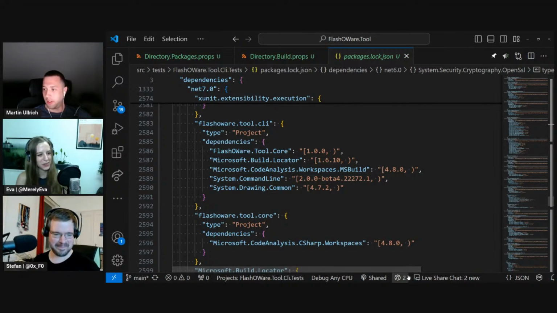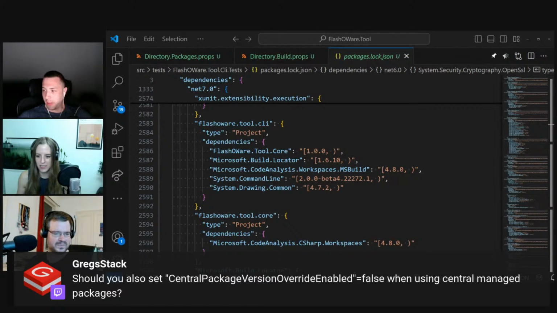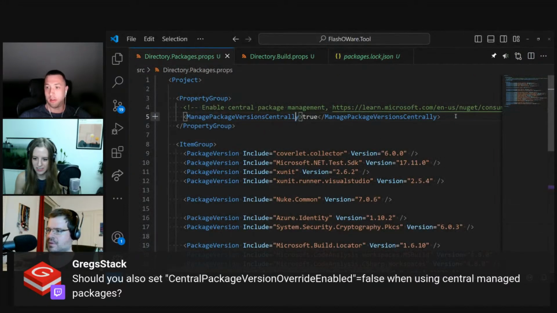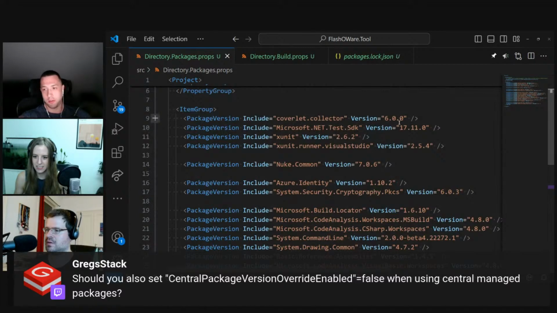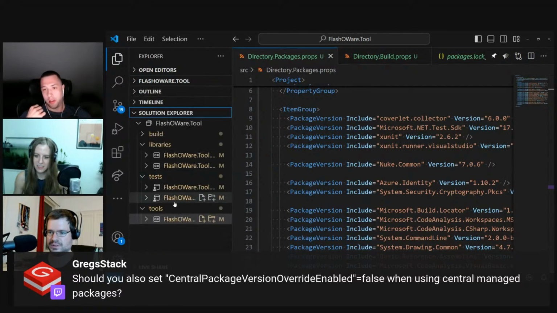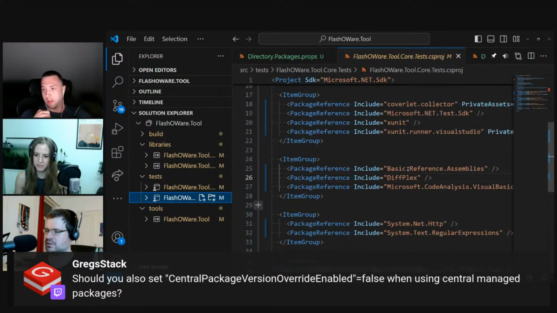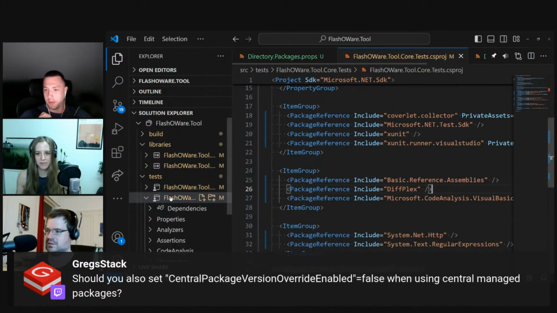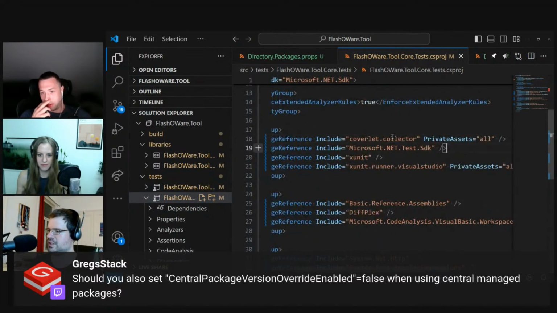Anyway, I also see there was a comment by Greg saying, should you also set central package version override enabled? Technically there is a way you can set version override in the project, when you reference a package and say, hey, this specific project needs a different version. And there is a property that explicitly disables that. So you can set DiffPlex version override equals something else, and there is a way to disable these.